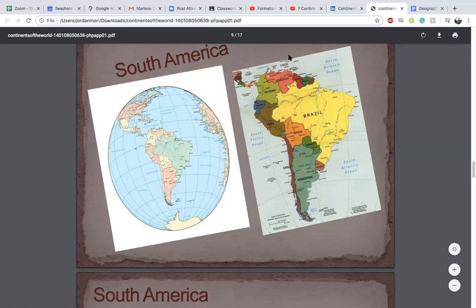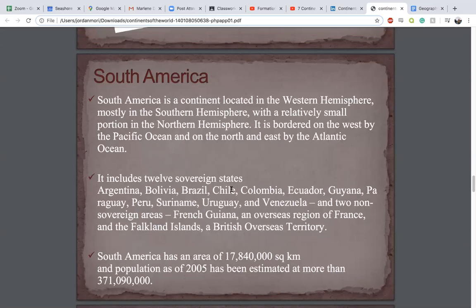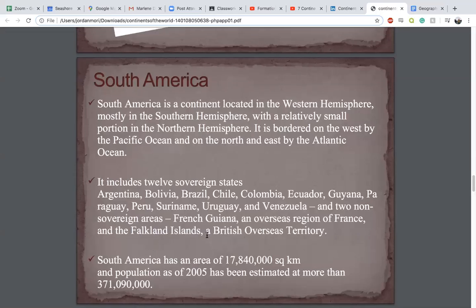Now, South America. So South America goes all the way top from Colombia and Venezuela, down past Ecuador, Peru, Chile, Argentina, Uruguay, Brazil, right? All the way up to French Guyana, right? This is all part of South America. South America is a continent located in the Western Hemisphere, mostly in the Southern Hemisphere, with a relatively small portion in the Northern Hemisphere. It is bordered on the west by the Pacific Ocean and on the north and east by the Atlantic Ocean. It includes 12 sovereign states: Argentina, Bolivia, Brazil, Chile, Colombia, Ecuador, Guyana, Paraguay, Peru, Suriname, Uruguay, and Venezuela, and 2 non-sovereign areas, French Guyana, an overseas region of France, and the Falkland Islands, a British overseas territory.